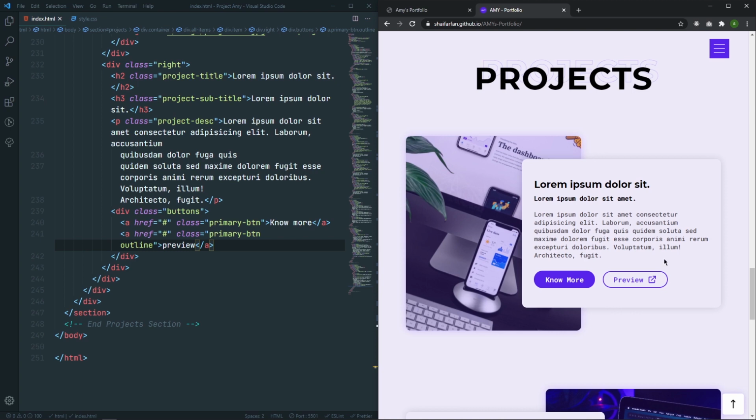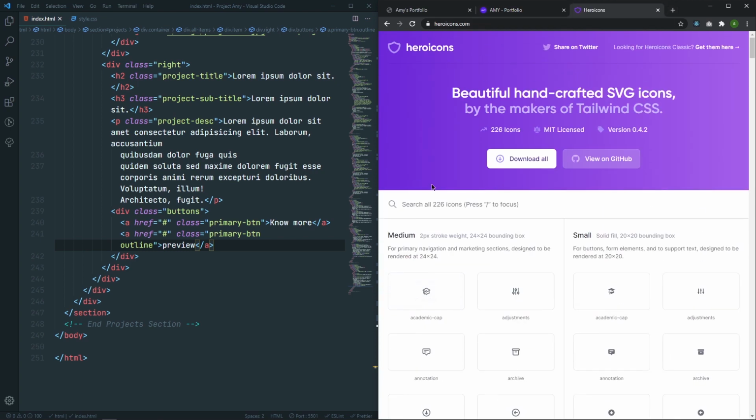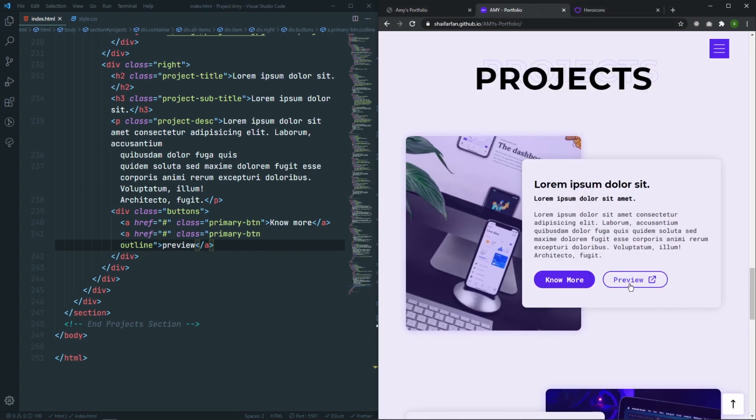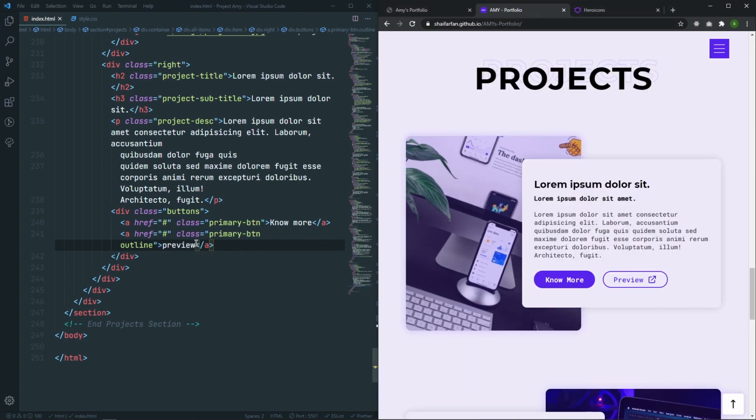So let's get this icon. We will get the icon from heroicons.com. Inside heroicons.com, let's search for link, and I can see the external link. So copy the SVG here and come to our project, and here you can see that's the preview text, and after the preview text we'll have our SVG.